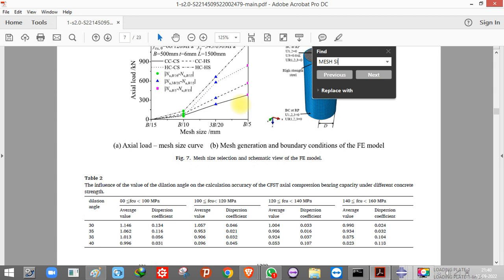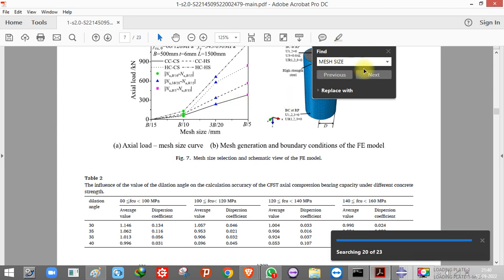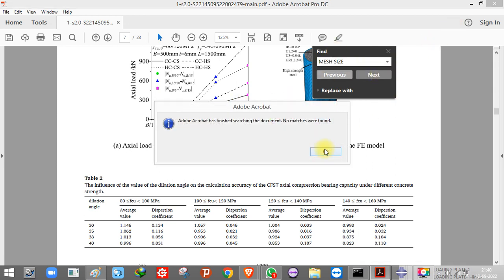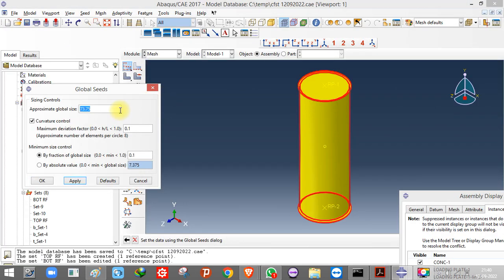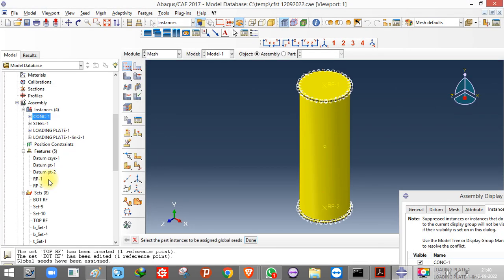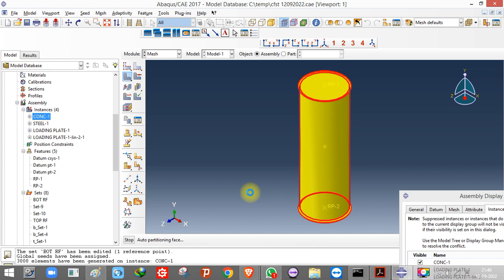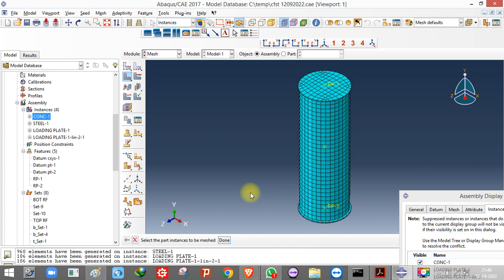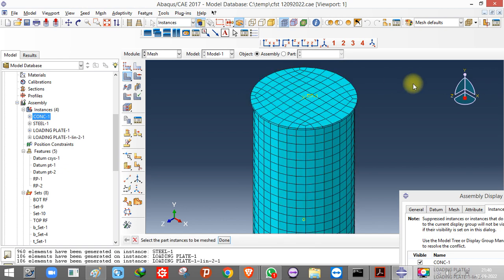B by 10, that is D by 10, 50 mm, okay. 50 mm is okay. They have used 50 mm. Simply select everything and mesh it. Okay, so see, mesh quality is quite better.